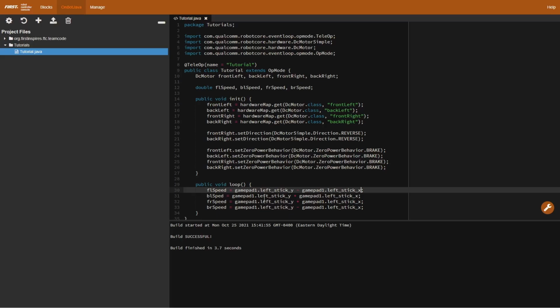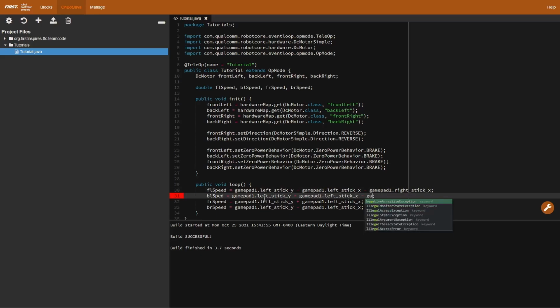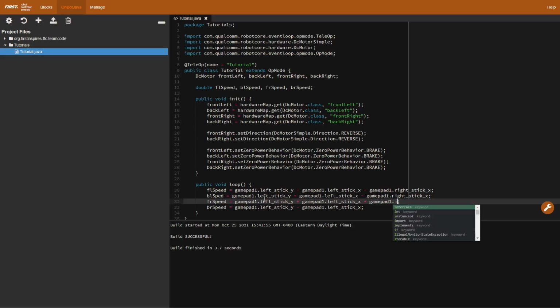So for the front left motor, we're going to subtract gamepad1.right_stick_x, and this is the left right movement of the right joystick. We're going to do the exact same thing for the back left, which is subtracting the right stick x, and then it's going to be opposite for the two right motors, where we add the gamepad1.right_stick_x.